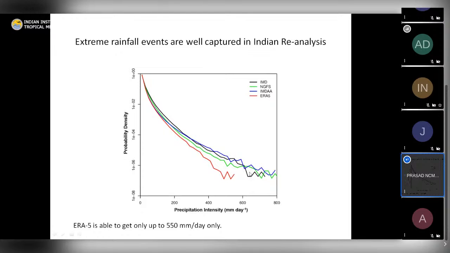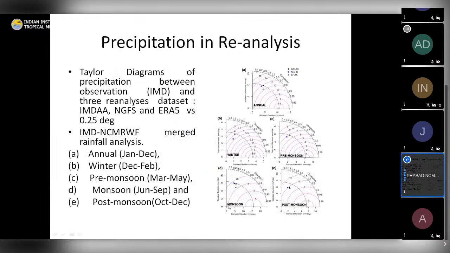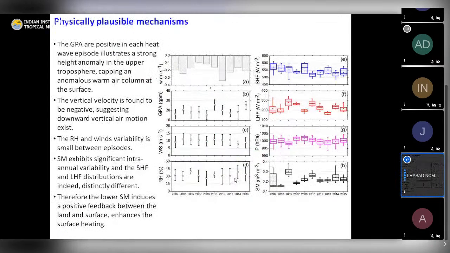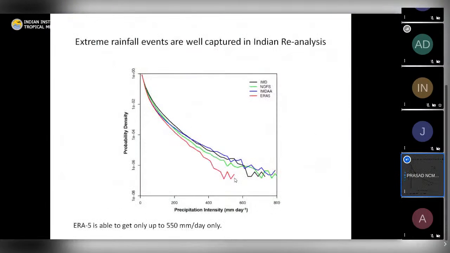So extreme rainfall cases, even though the monsoon rainfall is coming well in ERA5, etc. But extreme rainfall cases are very well predicted by the IMDA reanalysis, and to some extent in the NGFS analysis, compared to ERA5. And these heat wave conditions and the cold wave conditions are also very well brought out.